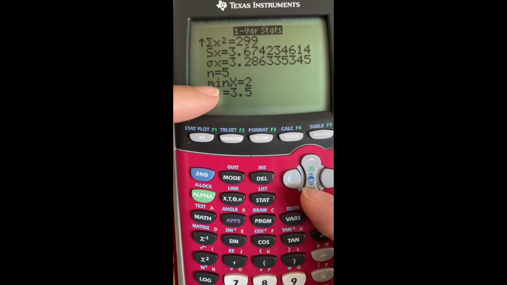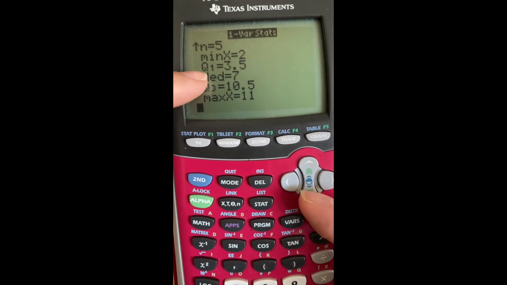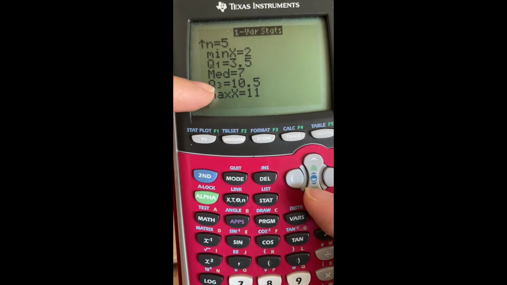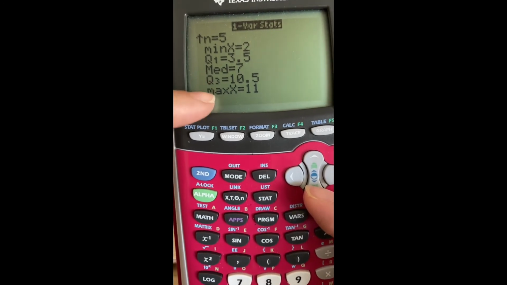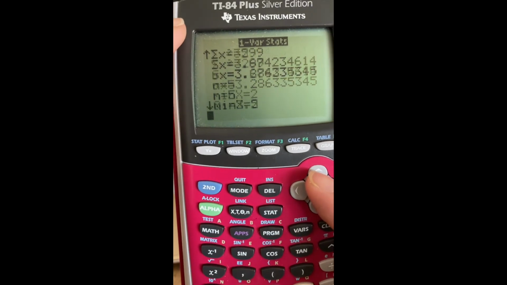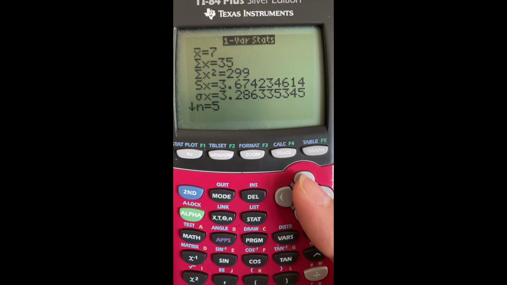Min X is the minimum value, right? The smallest value. Q1 is our quartile 1. Med is our median. Q3 is our quartile 3. And max X is the largest data value inputted. Okay, so this is what we will be using. This is what you have to know.